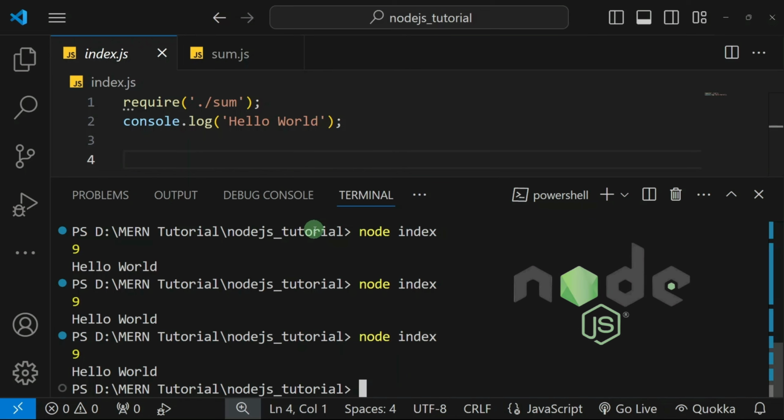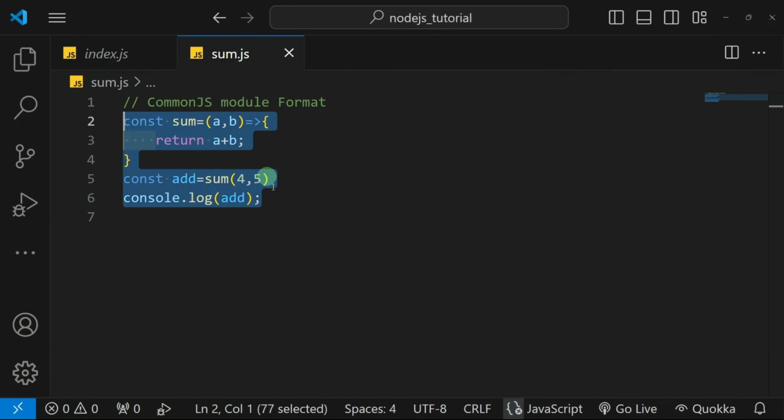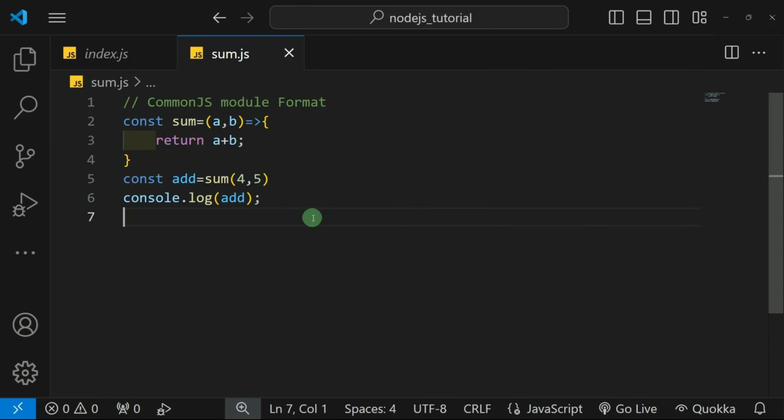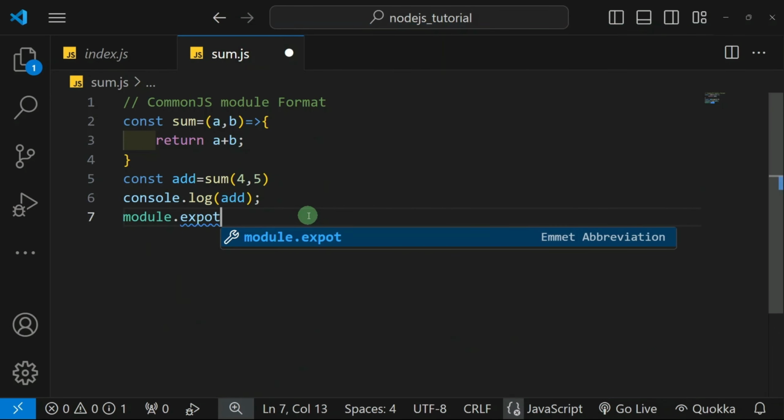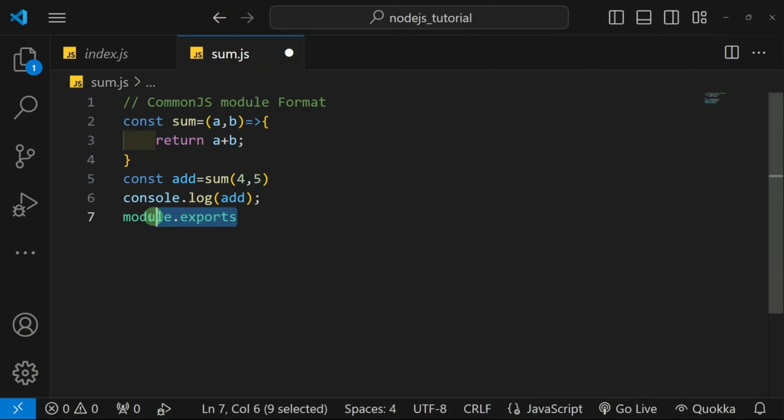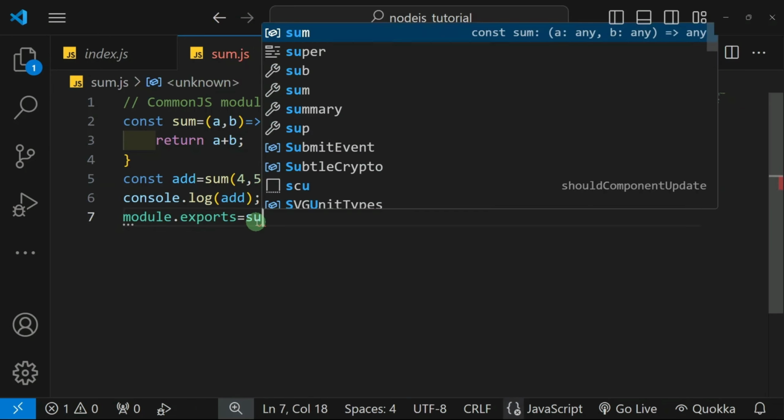But in Node.js, this is not how we do it. Instead, we are going to expose this functionality, and that functionality can be used in other files. For that, we will be using the CommonJS module format. In that, we will be using this module.exports object, and this is already available in Node.js, so you don't have to worry about it. You simply have to write module.exports, and this will be equal to sum.